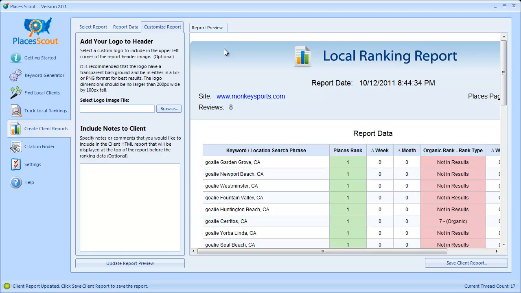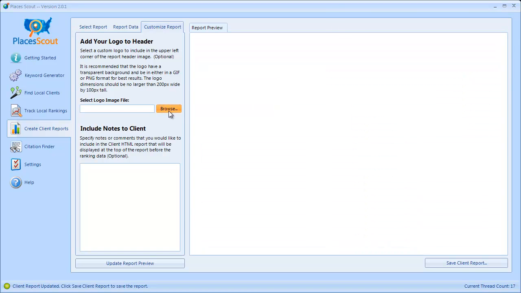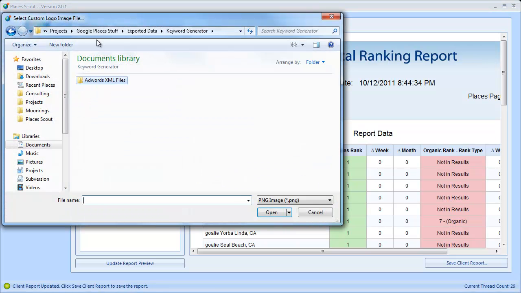This is just basically the space that's allocated right here. So if you go beyond that, the logo is going to stretch into some of these other elements. So it's recommended that you keep your logo within that size for the client HTML report. So I'm going to go ahead here and choose one of my logos that I've used.